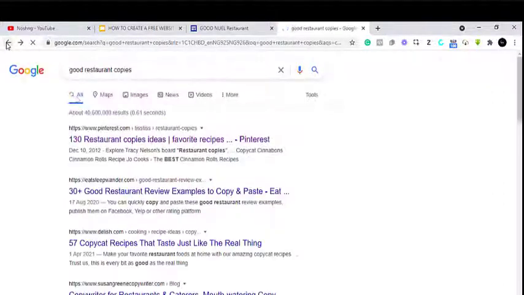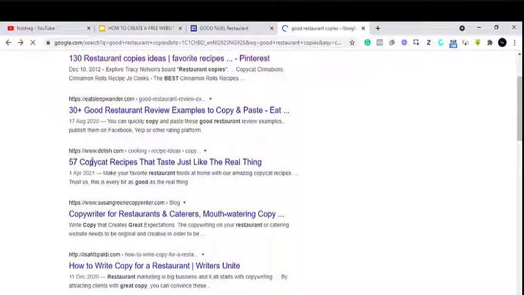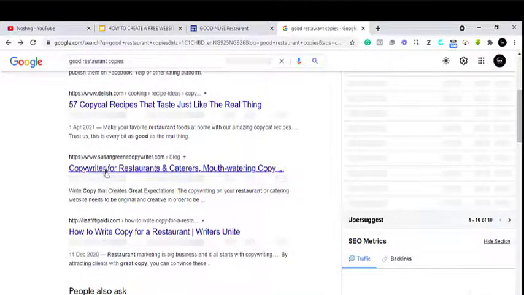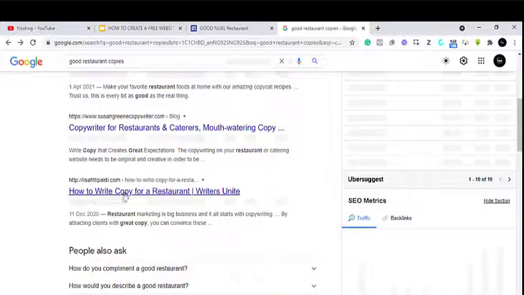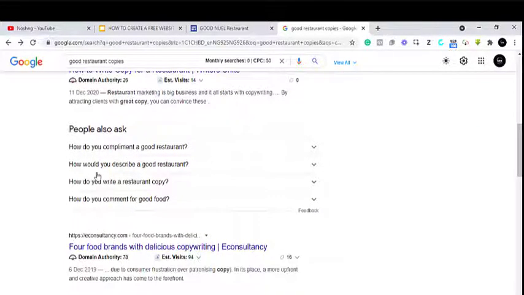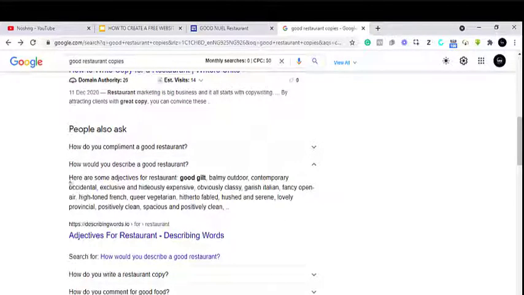So this one is taking me to Pinterest. I don't want to go to Pinterest. I just want to get samples of how to write copy for a restaurant. That's not what I'm looking for. Okay, let's look at this, how to describe a good restaurant. So I'm just going to copy anything here.